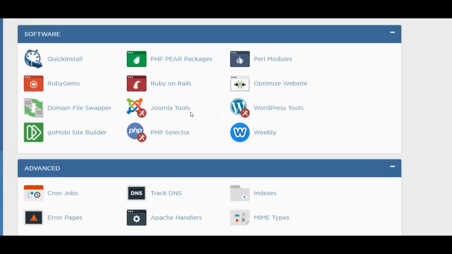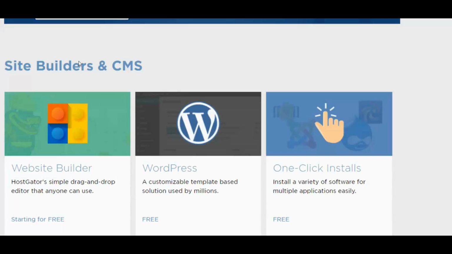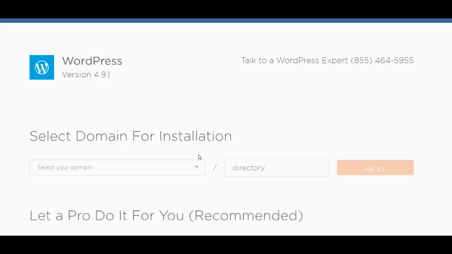Next, once you log in, you'll see a page like this. Scroll down until you see software, and then click on quick install. The next page you'll see is this, and you want WordPress. Next, you'll see select domain for installation, and just select the domain that you just purchased.